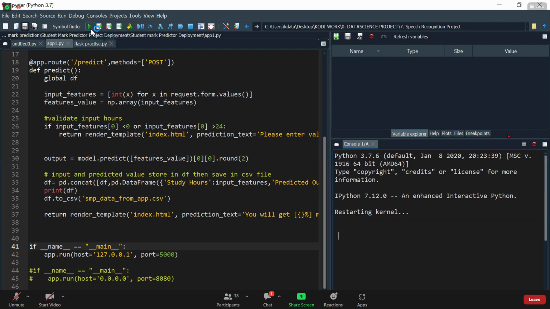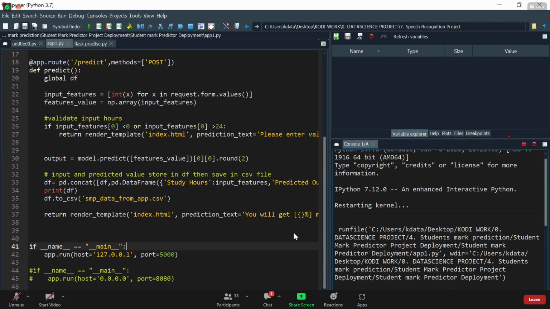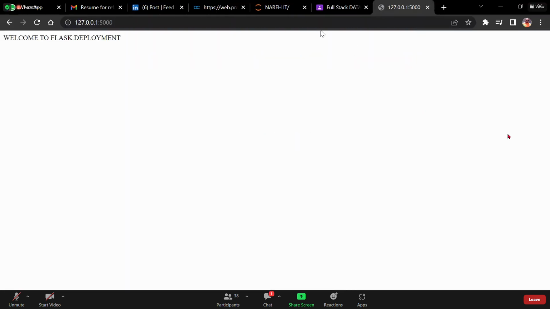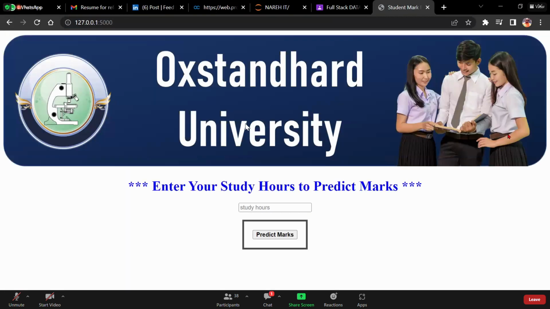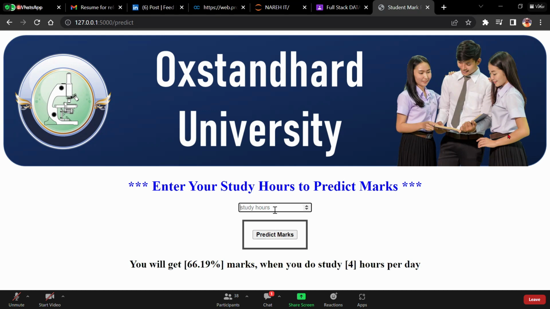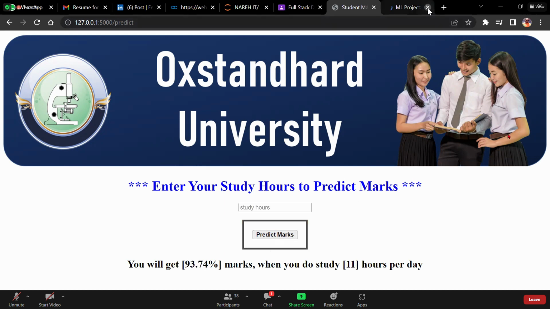Let's go ahead and run it. So we created a front end, right, guys? Let's say if the student studies for 4 hours, what does the model predict? You will get 67.99 marks when you study for 4 hours. What is the business requirement? 90 percentage. If the student studies for 9 hours, then it will predict marks. How much? 85. If the student studies for 11 hours, how much does it predict? 93.74.